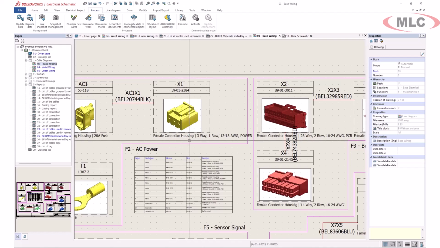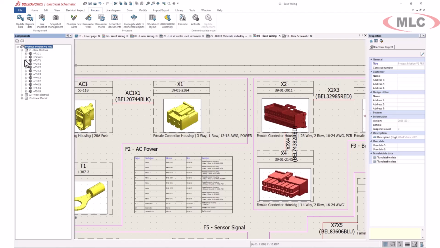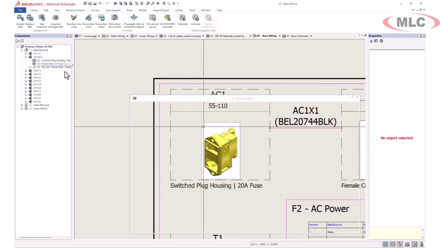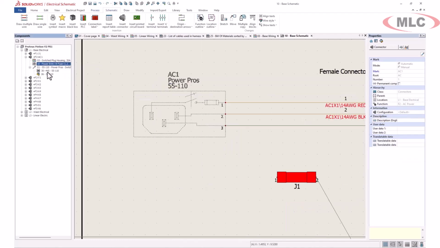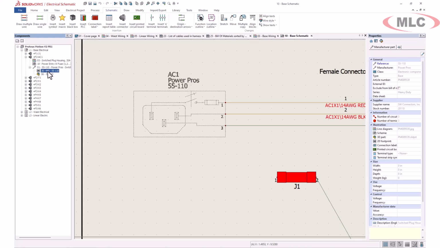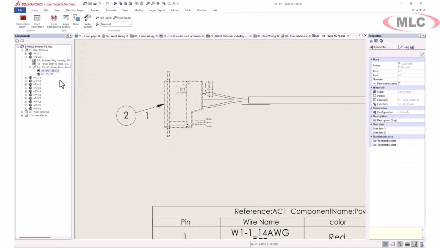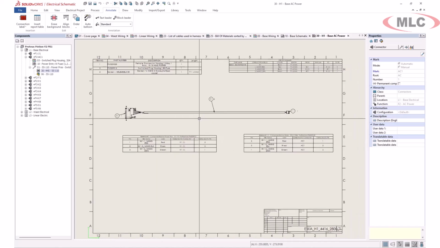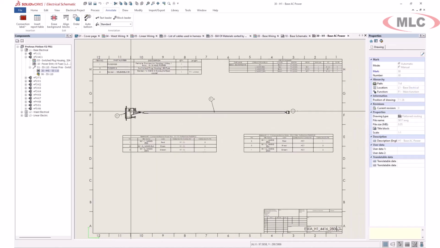Speaking of origin component, notice the AC1 component. How representations of manufacturer parts are displayed in the component tree has been restructured for simplicity and organization. Under each component, there is one new node for each manufacturer part associated to the component, plus an intermediate node for each symbol representing that part. For AC1, we have representation of the line diagram, the schematic, and the flattened harness.